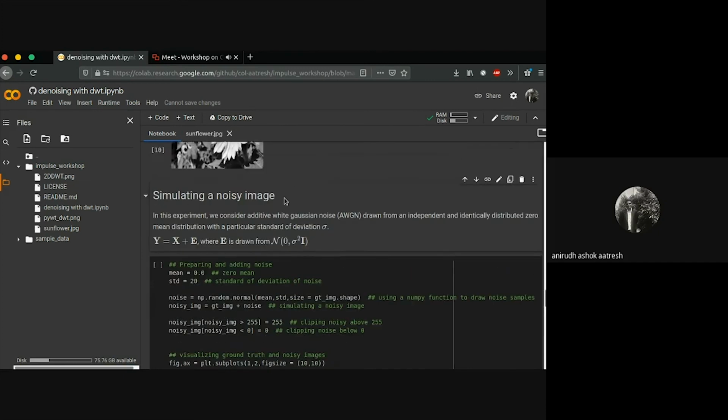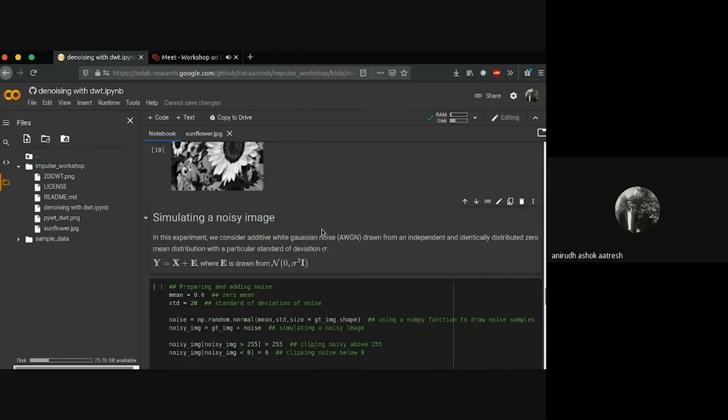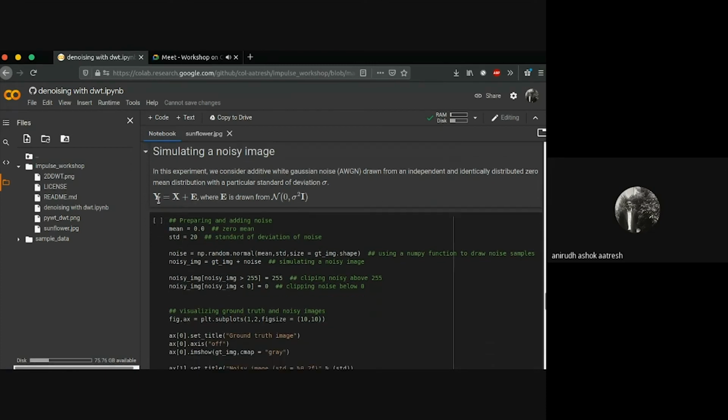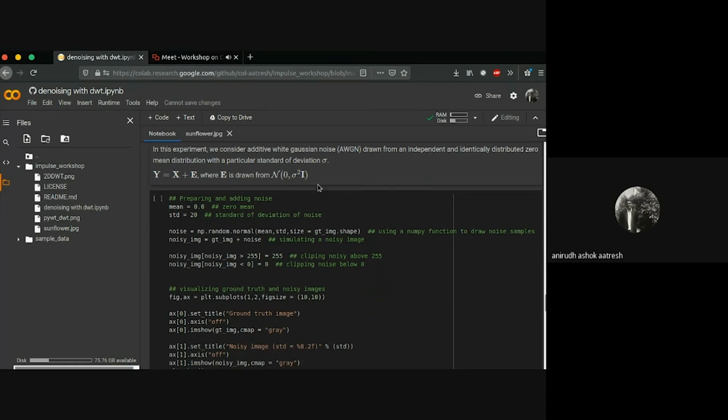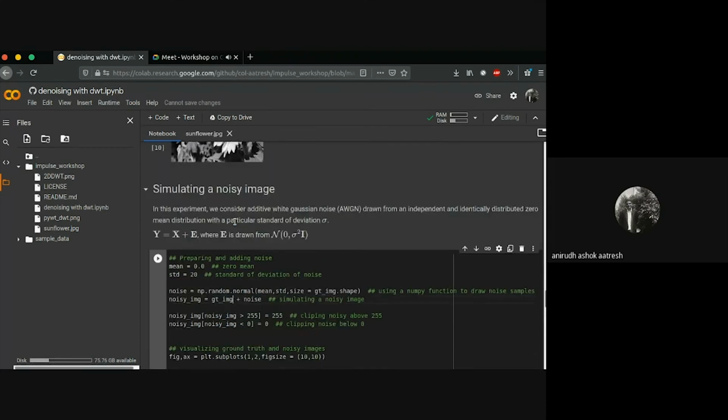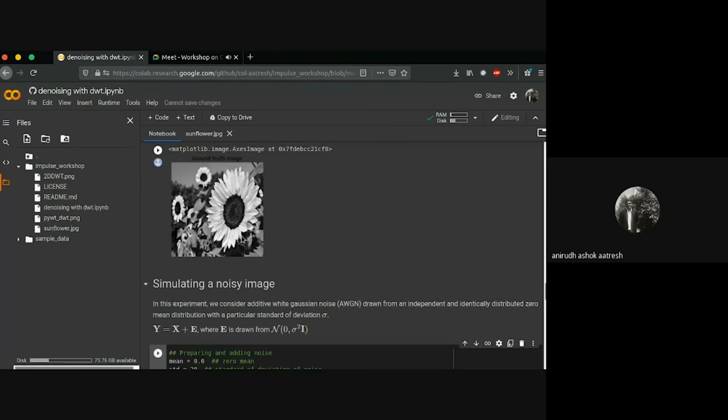Because we don't have a noisy image already, we're simulating the noise using this formula, y is equal to x plus e. So we draw e from a normal distribution. If we define mean and standard deviation, I have defined mean to be 0 and standard deviation to be 20. I extract the noise e using this numpy function, and I add the noise to the ground truth image, which is our original image over here. So I'm going to call this ground truth.